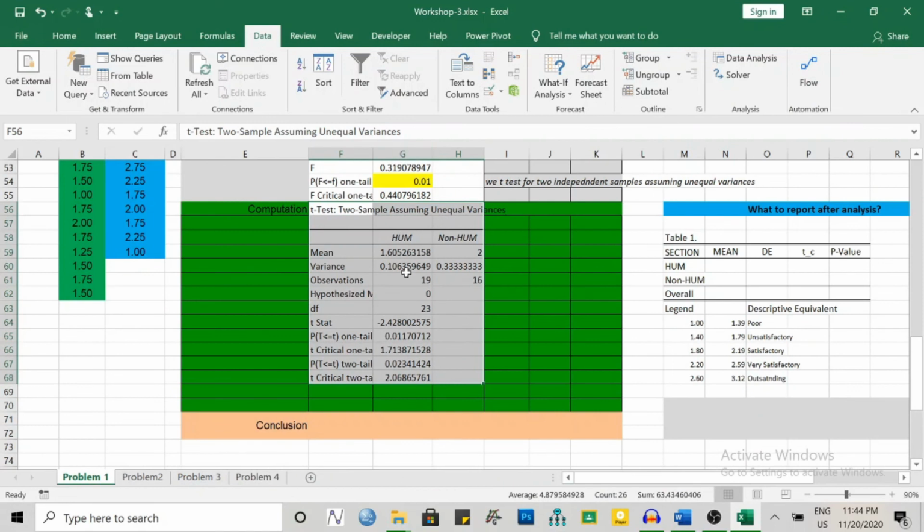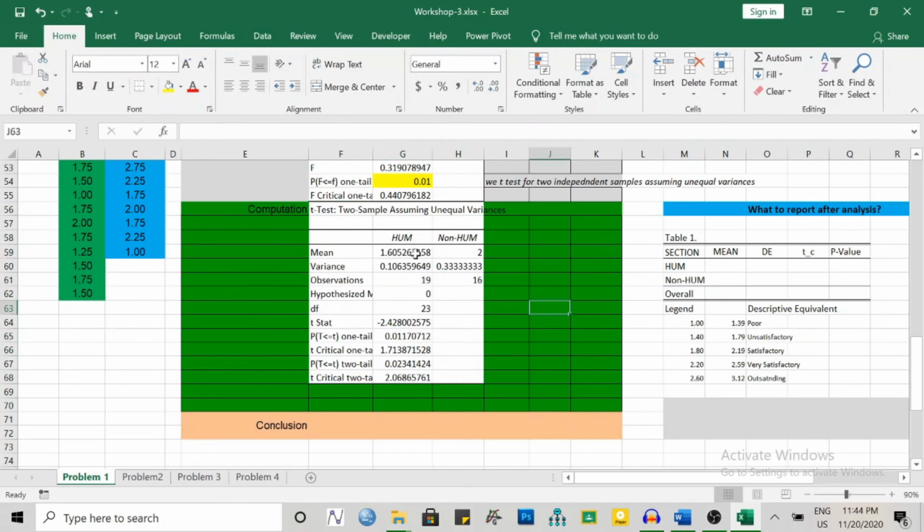Again, in this t-test, we only need a few things. What are those? We want the mean. Let us organize by rounding it up to two decimal places. We also want this and the p-value for a two-tailed test. Okay, now what is the result? Our p-value is 0.02.